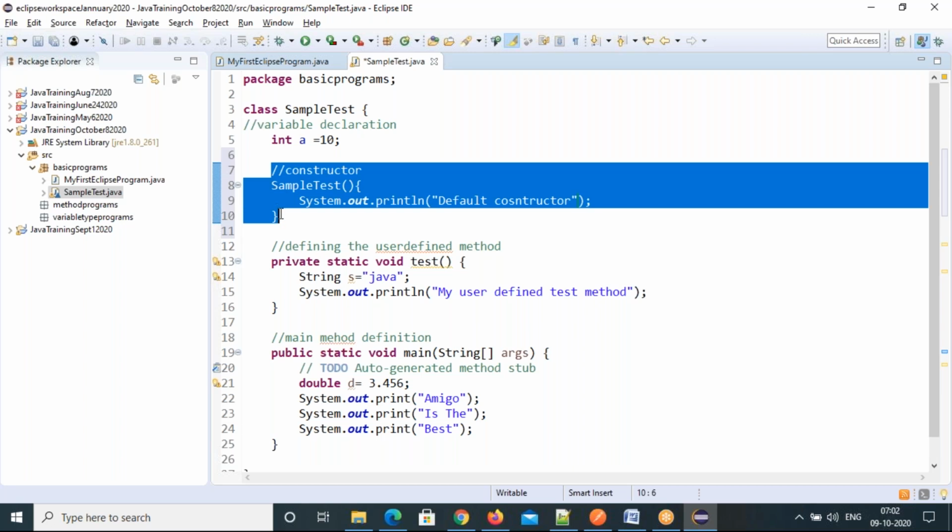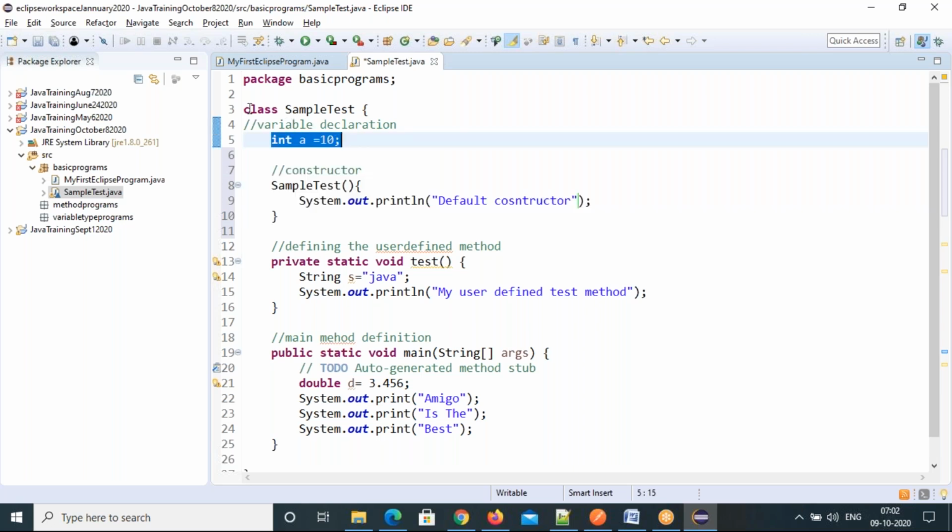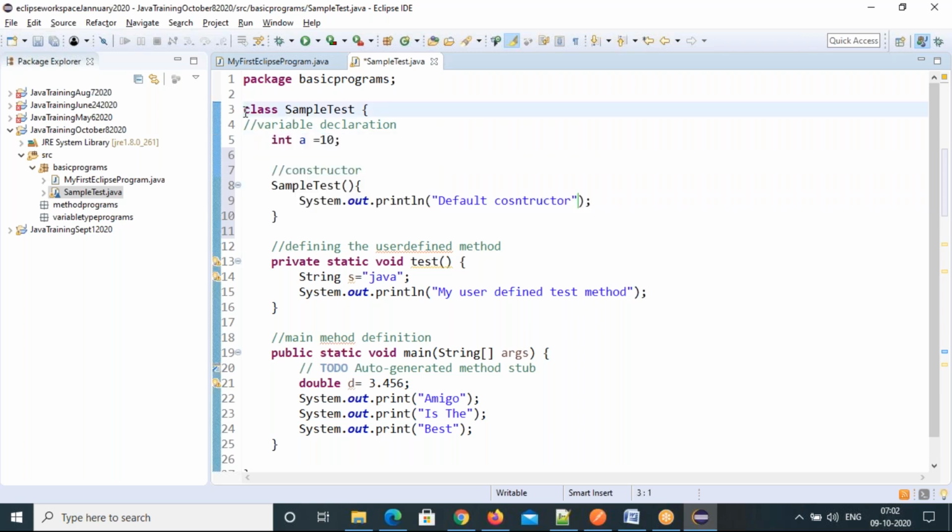So default constructor, default variable, default class. How am I saying all default? Class before nothing is there, no keyword. That's a default. Variable before just a data type is there, data type before nothing is there. That's why it is a default variable. Constructor name before nothing is there. That's why it's a default constructor.